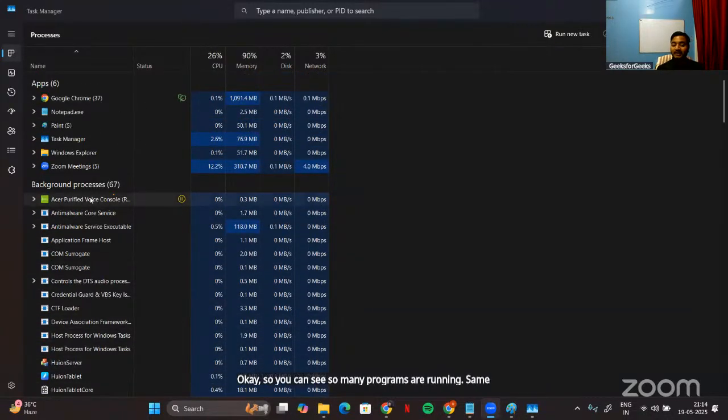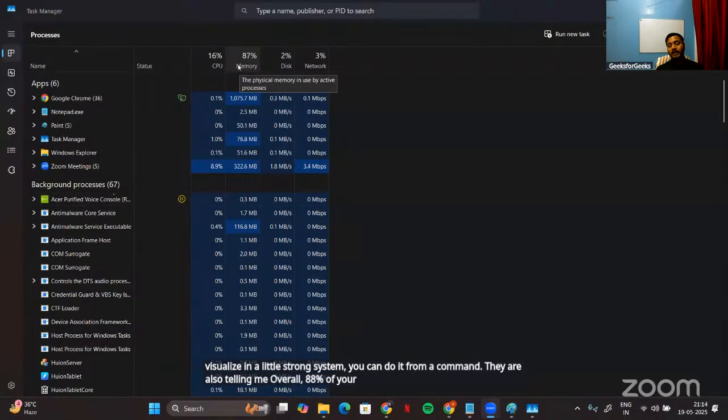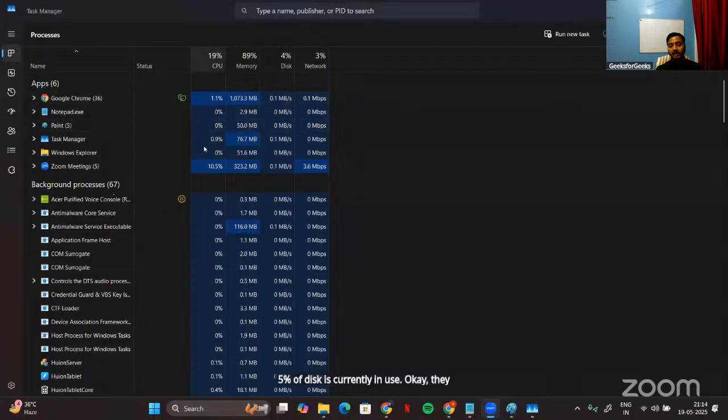Same thing if you want to visualize in a Linux operating system, we can do it from a command. They are also telling me overall 88% of your memory is being occupied, 21% of your CPU time is being occupied, 5% of disk is currently in use. They are giving me that over here.